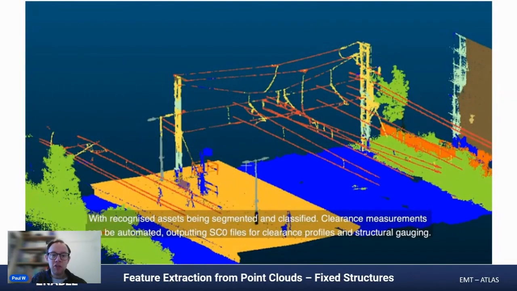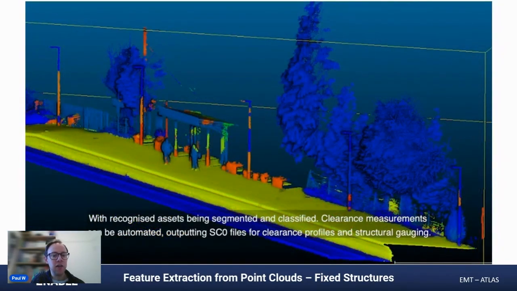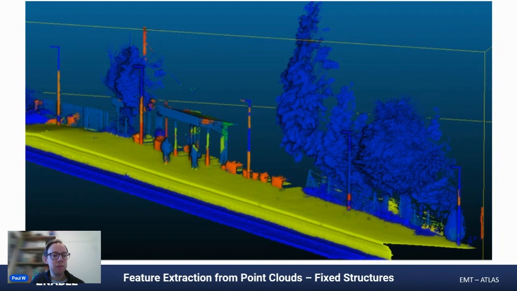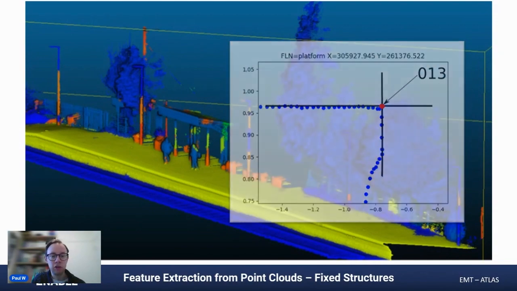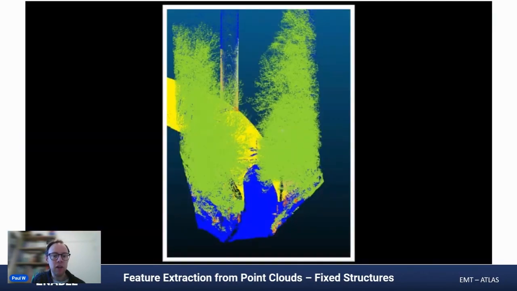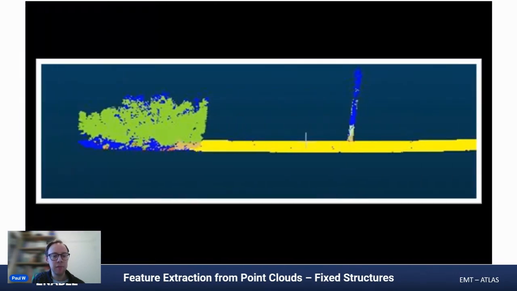For fixed structures, as mentioned, after classification and extraction, the assets can be used for more critical analysis, such as gauging. As an example, the edge profile of a platform can be identified to gain an accurate position for measurement purposes and can form part of an SEO file output from Atlas. And Atlas is also able to directly interface with other gauging tools to enable further analysis outside of the platform.